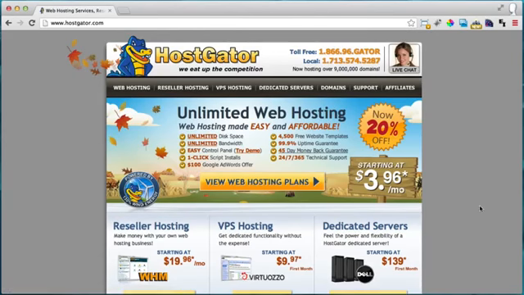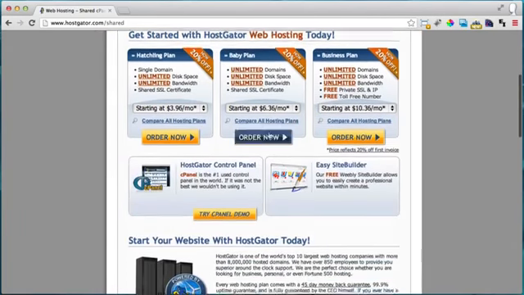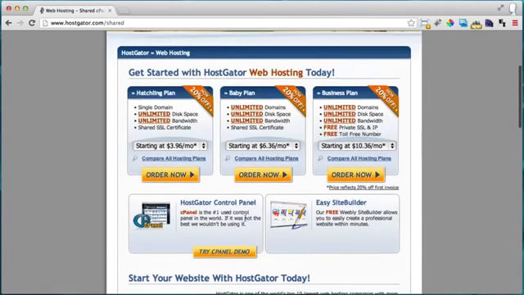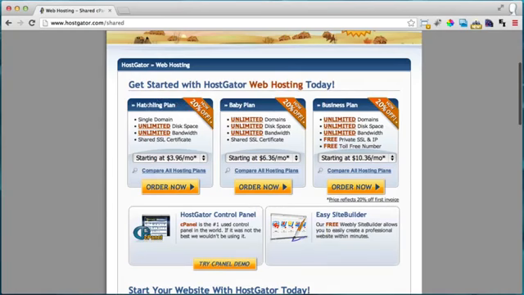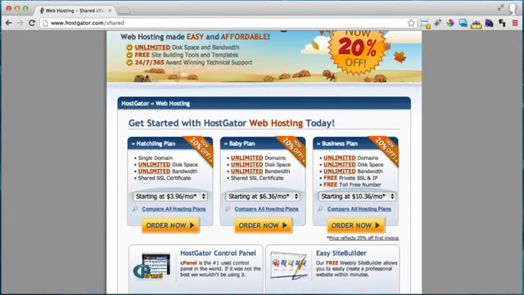So once you get here, what you want to do is click on web hosting, and there's going to be a bunch of different plans to choose from, but usually you want to choose between the hatchling or the baby plan. And the reason why you would want to choose the hatchling plan over the baby plan, or the baby plan over the hatchling plan, depends on if you want unlimited domains on your website or just one single domain on your website.